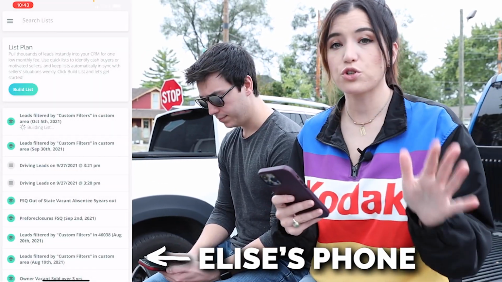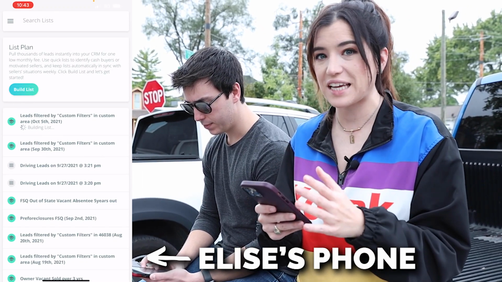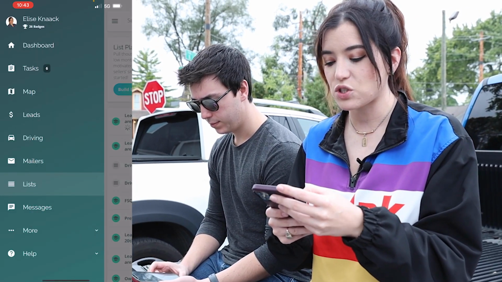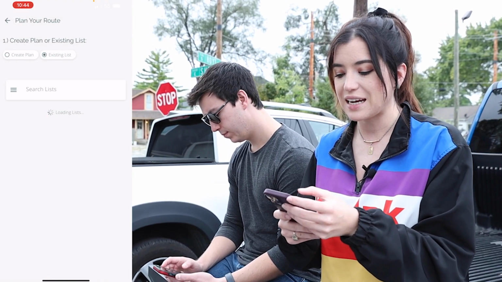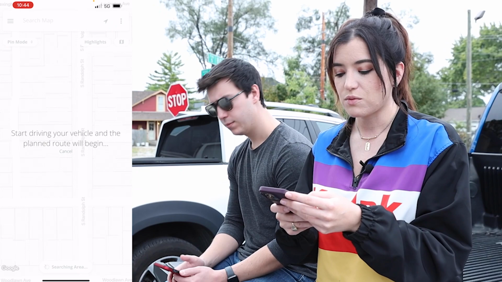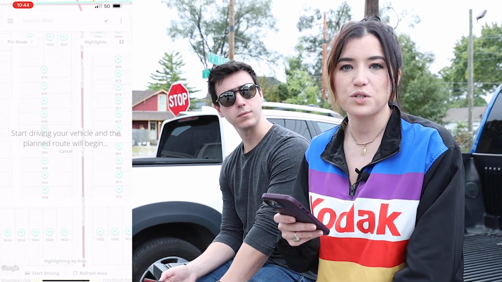All right, if you're doing this for yourself, I want you to know that you can do this as well. I'm just going to go back to the map tab and say start driving. I'm going to do a planned route mode, an existing list, and I'm going to do that right here, just click on that route and it's going to start when we start driving.